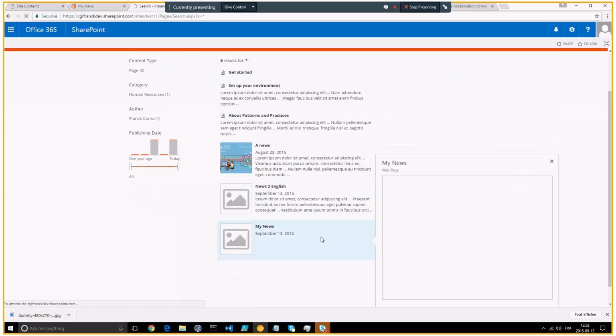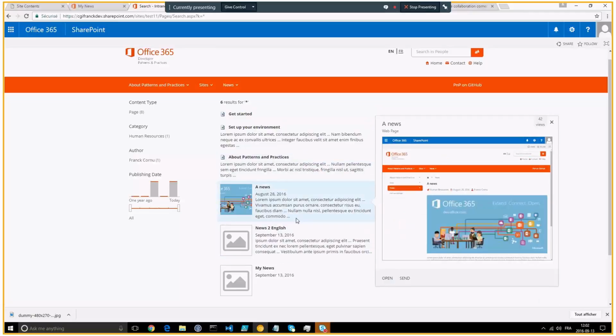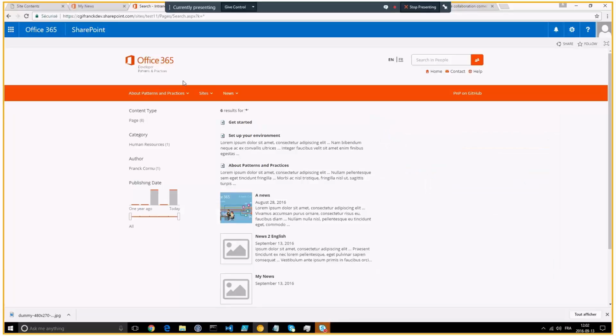So nothing new here from a SharePoint point of view. Okay, we have just a preview of your page. Next, you also have a cache system to improve performance. Because the solution is implemented using JavaScript, performance is a really important point. So you have to implement a small cache system.